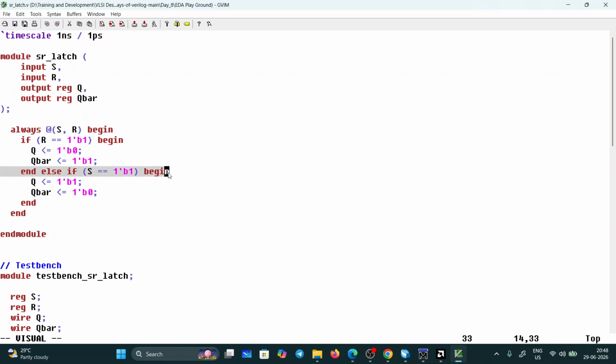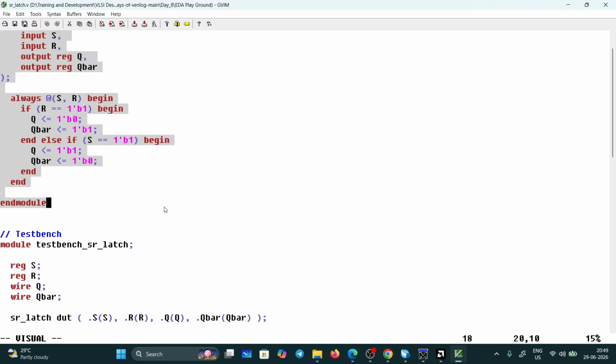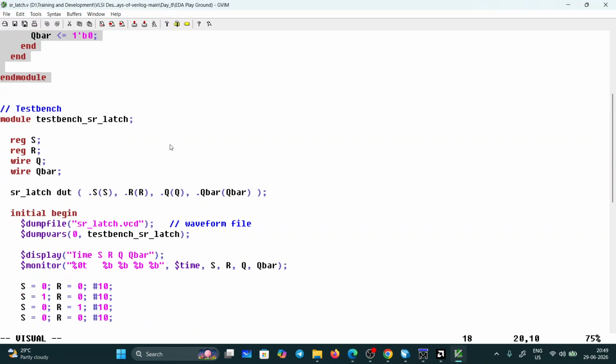Else if when set equal to 1, then the next state value is 1. That means the state is the set state. So when R equal to 1, the next state is the reset state. When S equal to 1, high, then the next state is the set state. So that's why we call this an active high latch. Anyway, Q bar is the complement of Q, and end module. So I'm checking for reset and set.